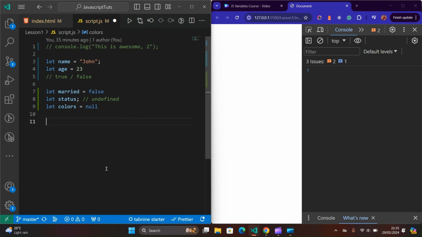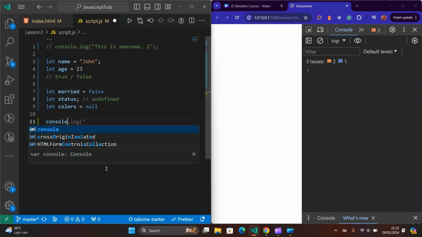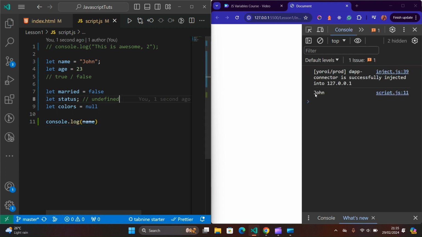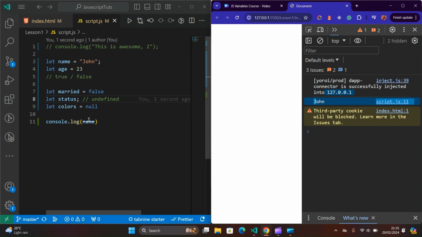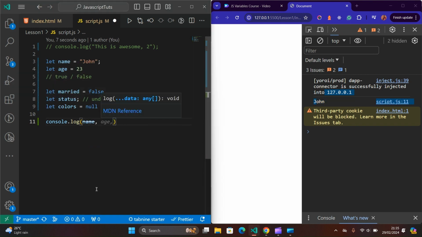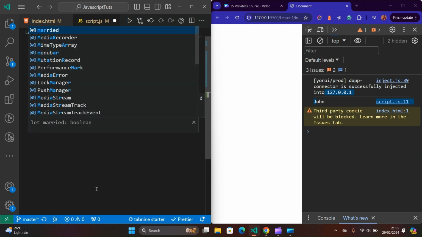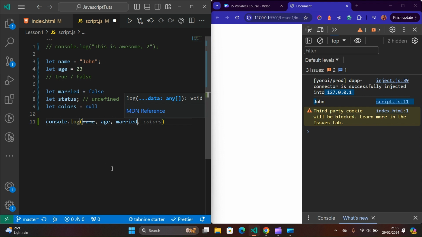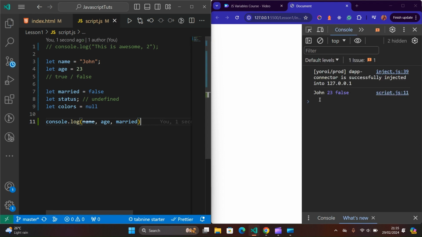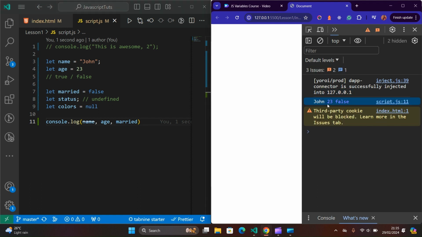Now we can print this in the console and see if we can get the output of each variable that we have defined here. For example, we can print the name, and once you save, you can see we have printed John. But also we can print something else with a comma, the age of John, also the marriage status of John, and the rest will follow. Once we save, you can see John is 23 years old, then also John is not married. The rest you can print out the same.